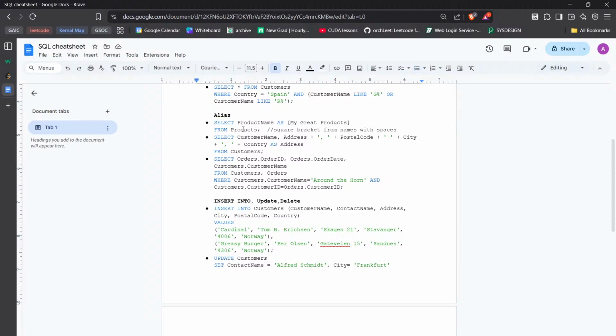Then we studied aliases. How's it going? Aliases. Okay. Select product name as my products. So whenever there is a space in the name that we want to give, we enclose it between square brackets. Select product name from products, and I have used an alias, my products.